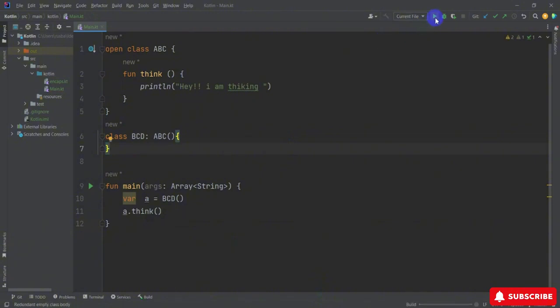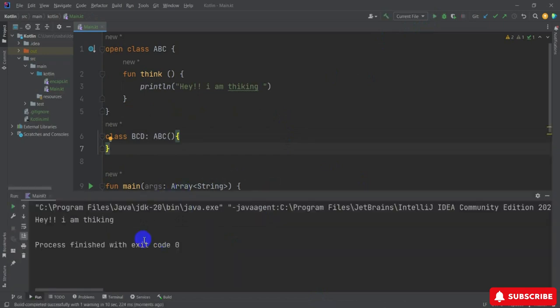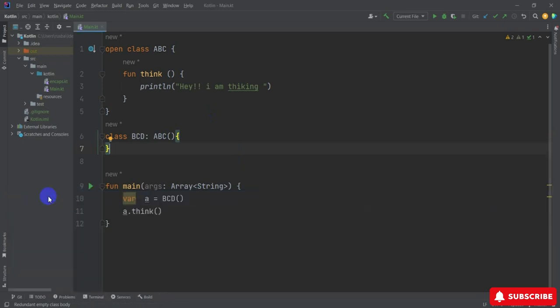It's starting, the whole program is built, and the Kotlin compilation is completed. For the output on the screen, here it printed "Hey, I'm thinking." So this is the output. So it's a great simple inheritance.